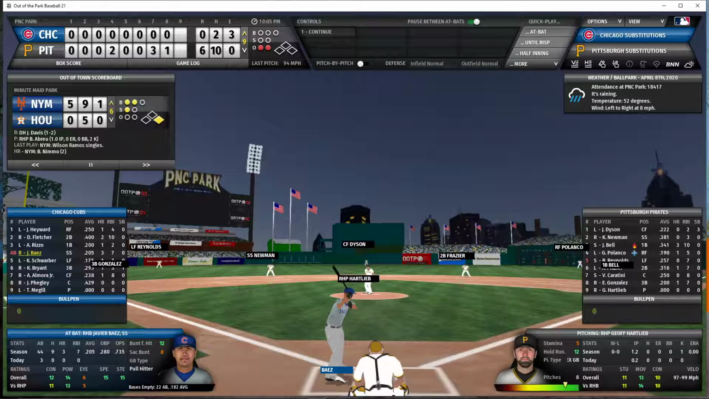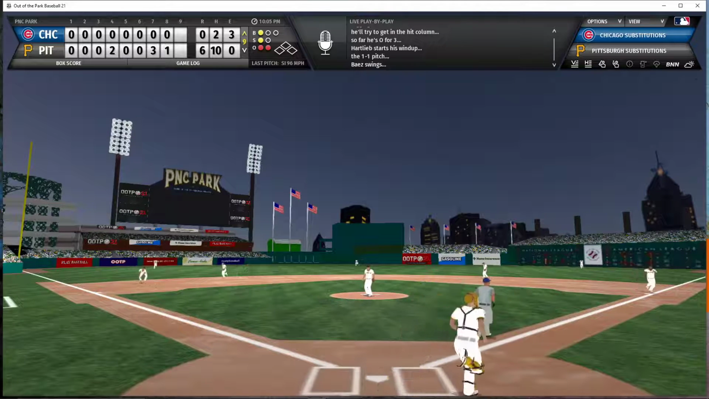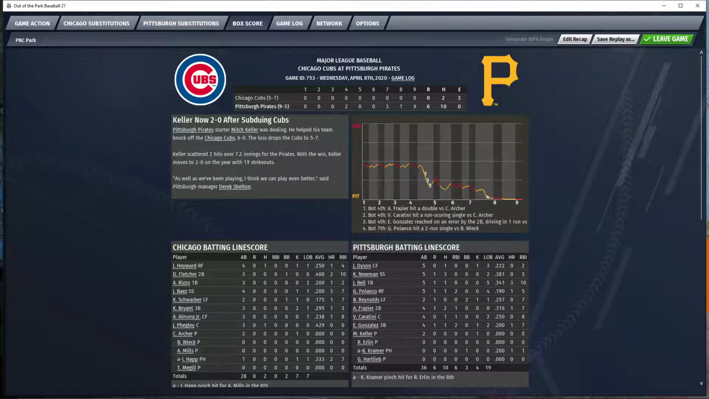Baez now will bat with 2 outs and nobody on, and the Cubs down by 6. 1-1 count to Baez. Here's the pitch. Baez hits it hard over to third base, but pretty well right at the third baseman. Gonzalez picks it up cleanly, throws over to Bell to end the game. And the Pirates are victorious again.